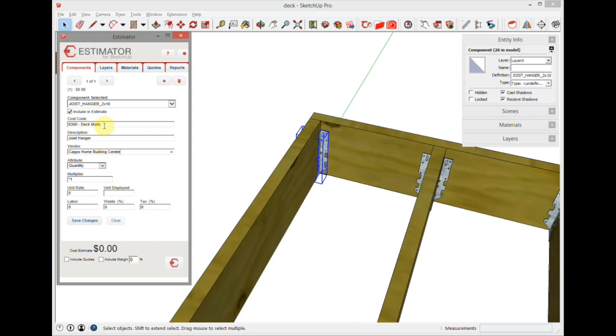Now again, these cost codes are NAHB's cost codes, National Association of Home Builders, or you can upload your own cost codes, your proprietary cost codes. Vendors will auto-populate your own vendor list, and we'll talk about how you can get your vendors into here. Attribute of quantity, we're just going for individual pieces, so we're not adding a multiplier because we're not converting it.